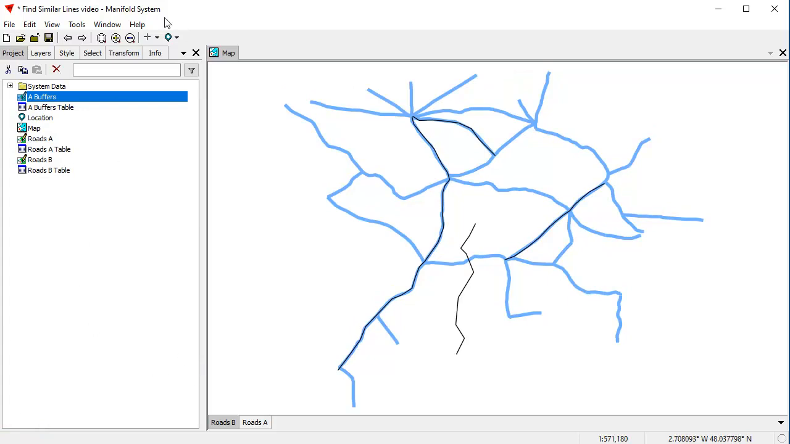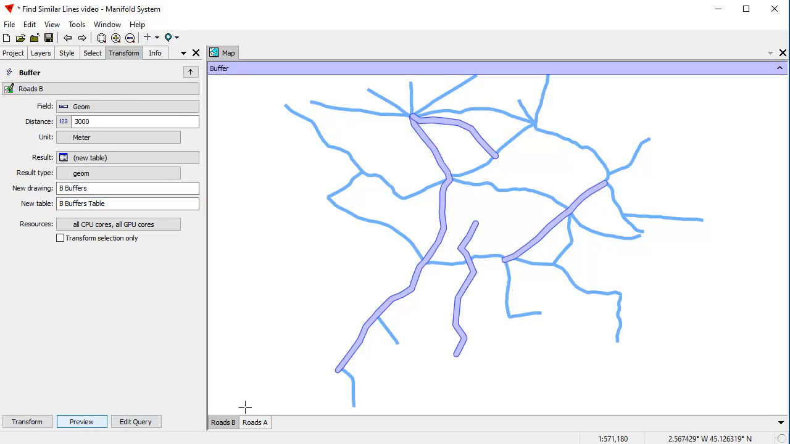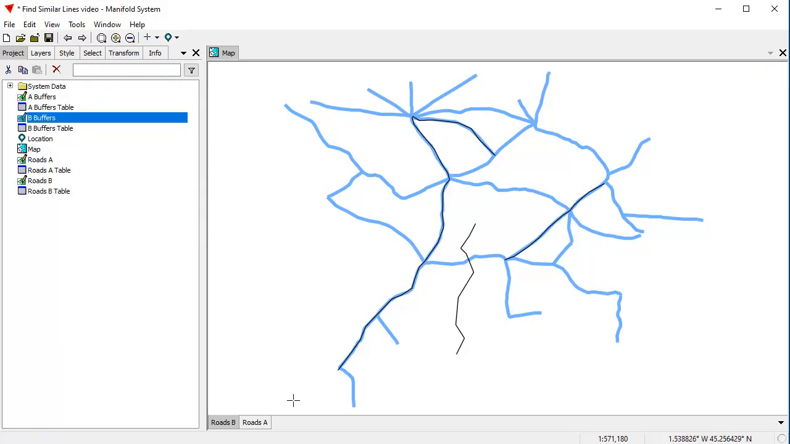And there we've just done it. And now let's use the transform pane again to create buffers for roads B, and that's going to be called B buffers. And you can see how we can do repetitive tasks in Manifold very quickly. We don't have to re-enter all this stuff because it just remembers what we did previously. Click preview and we can see that's creating the buffers for the B roads. Click transform and there we created the B buffers.